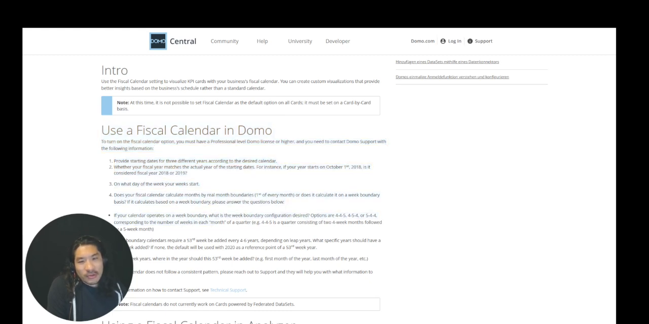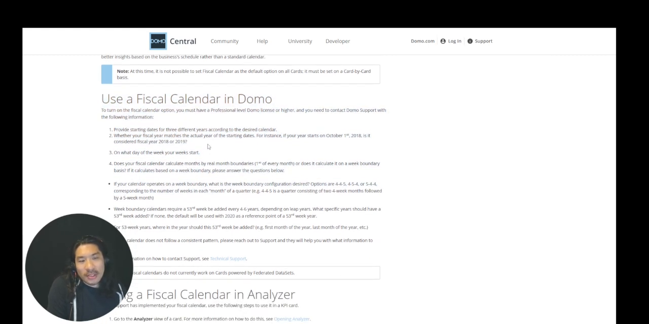Provide starting dates for 3 different years according to the desired calendar. Is it, for instance, December 1st? Is that when the beginning of the year? Is it July 1st? Is it whatever you want? Two, whether your fiscal year matches the actual year or the standard dates. Is it a calendar thing or whatnot? What day of the week does your week start? All these things in here.